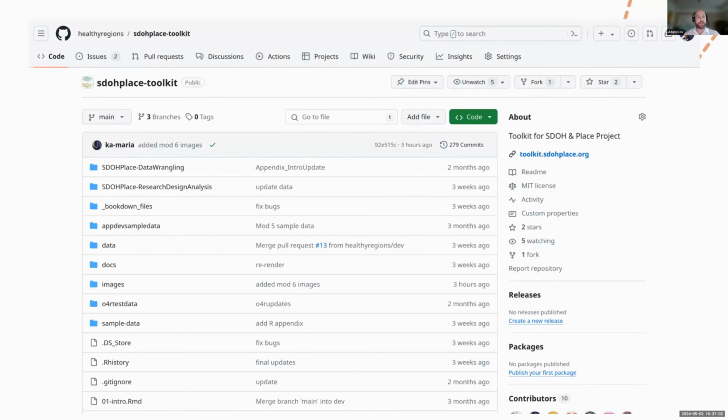Again, here's a screenshot. It looks just like a file browser on your computer. You can see there are folders here on the top, and then there are individual files down below. So it's just a place where you hold files.